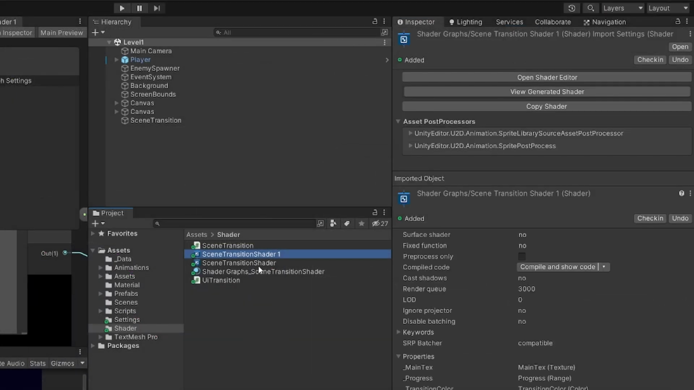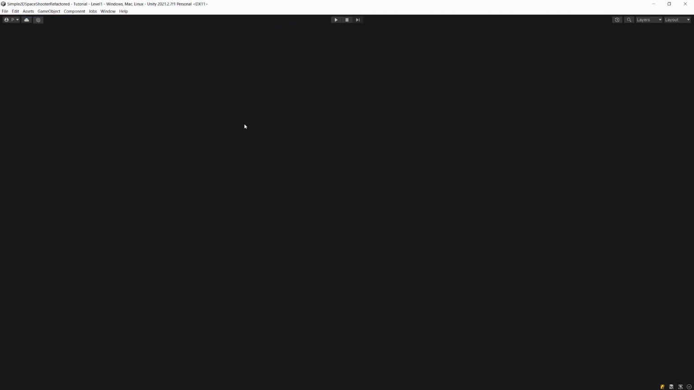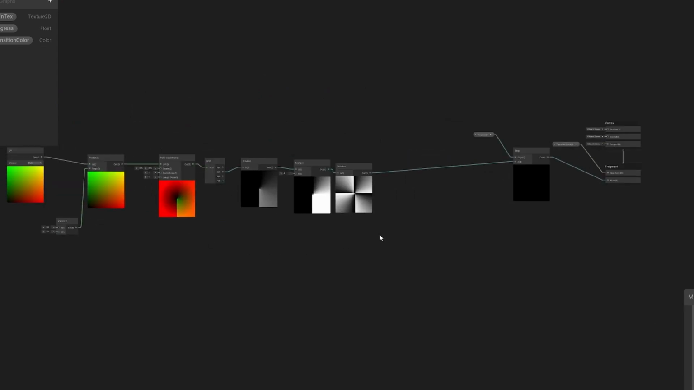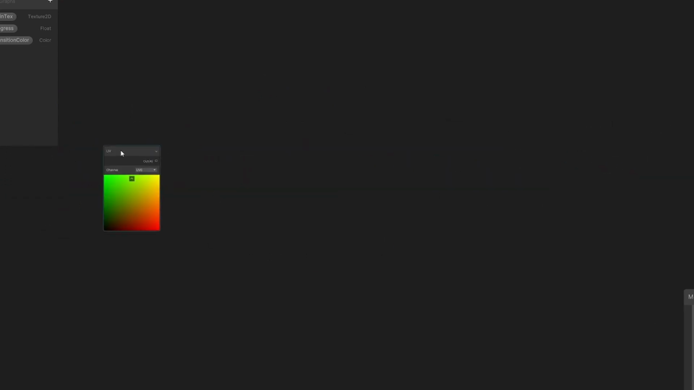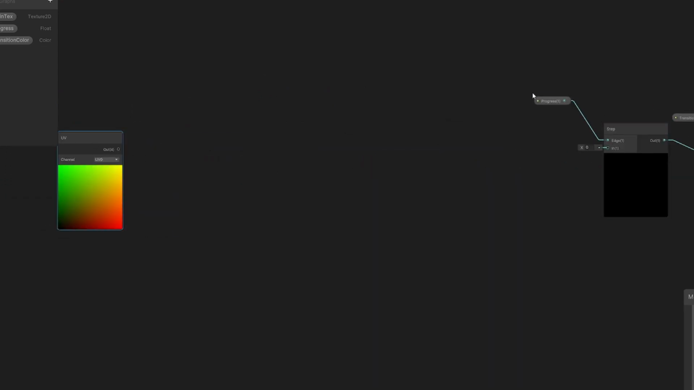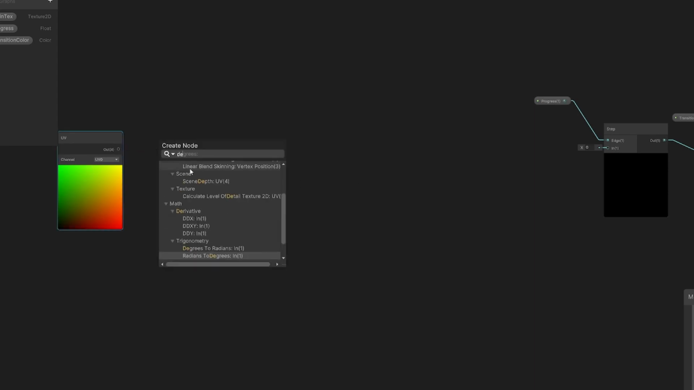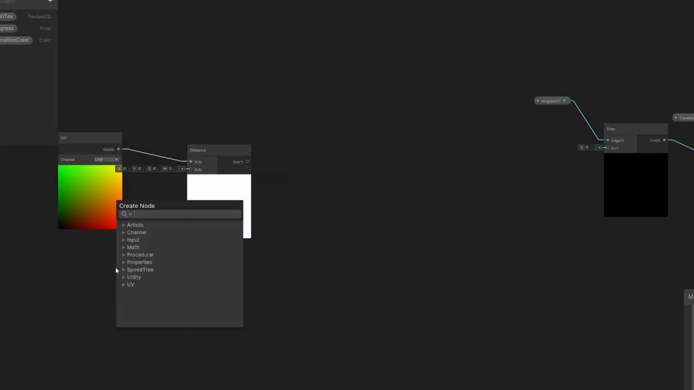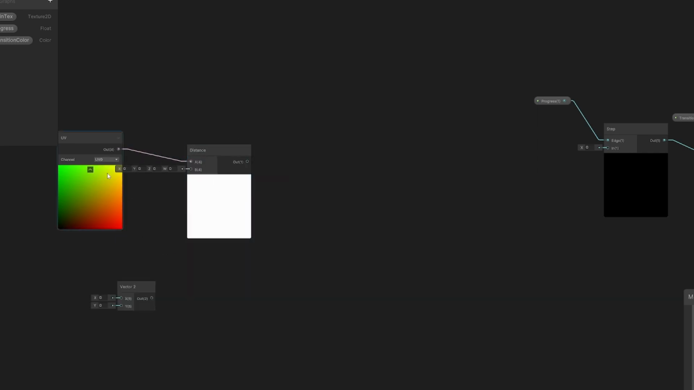So let's select our scene transition shader 1, and let's Ctrl D to duplicate it. Now this should have index 2. Let's open this up. Let's maximize this. Great. And we are going to delete most of the nodes. We are only going to leave the UVs and the step node, because now what we are going to do is repeat the distance node. And we are going to create again vector 2, so we should probably copy the scene transitions default shader.